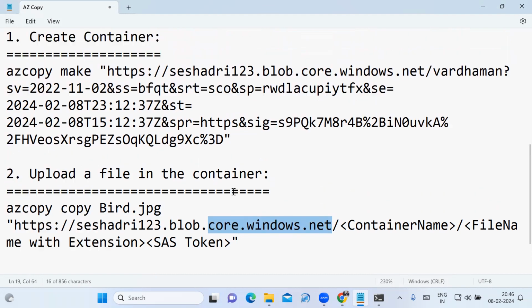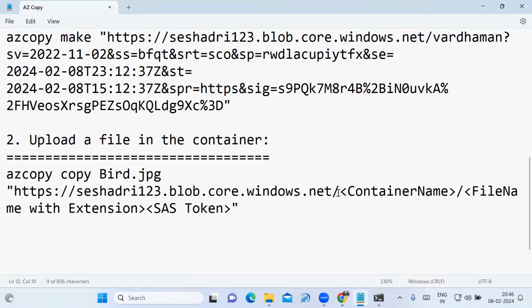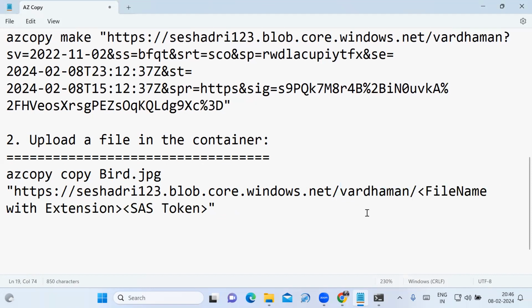You have to give the container name. The container name is this one I have given. Copy this, paste it here. Now, the file name with extension, we have to give it. This is the file name with extension.